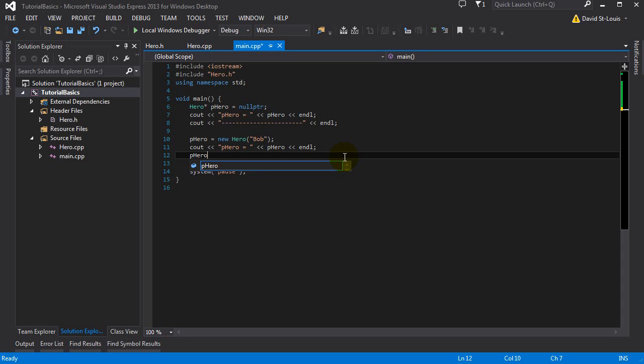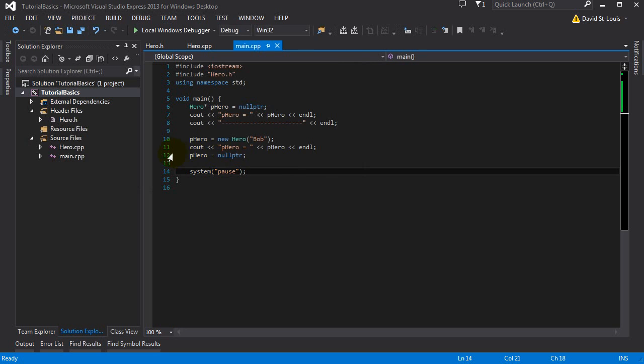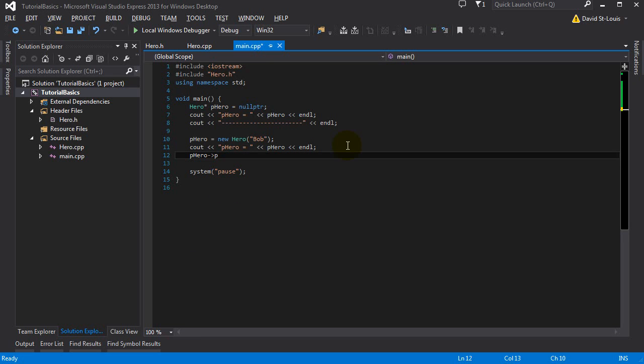So if I do pHero equal nullptr, well, you're not going to see it but it's leaking here, right? That hero memory is used and you can't reclaim it anymore. So you're literally leaking here. And there are some tools that you can use. It's a little bit more complicated, but you can debug this thing and find out what's leaking in your program. But just remember to delete things when you're done with it. All right, so let's print our hero here.